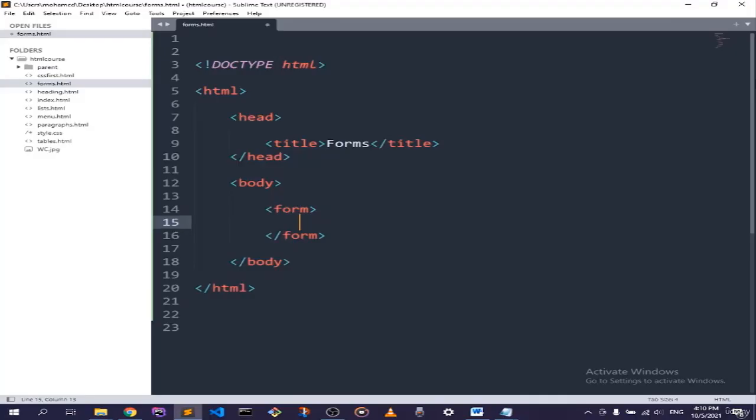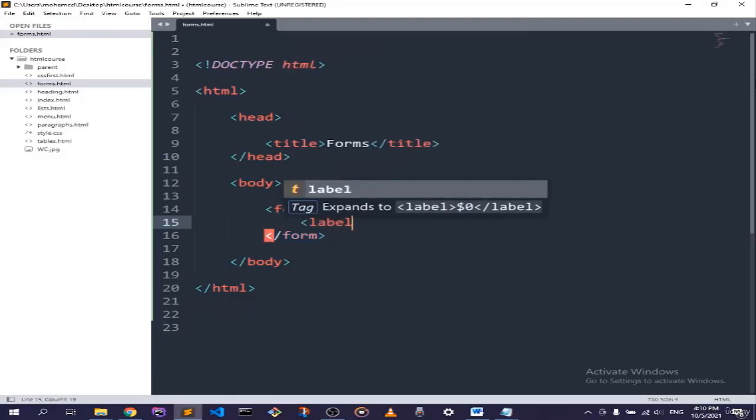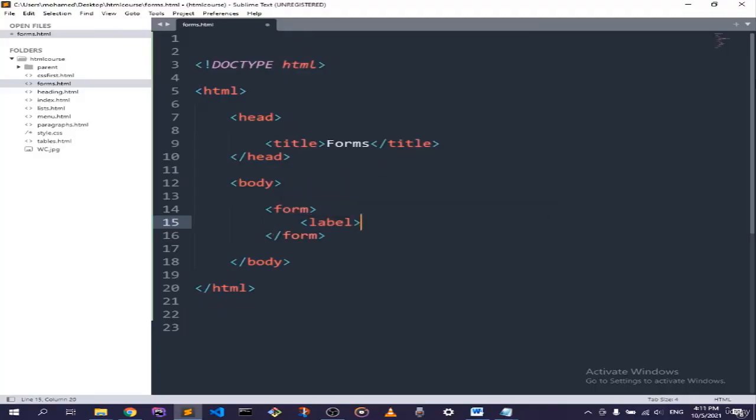So to go over here, we can do some labels, which is basically the text that the user will see, just to indicate what this input is for, and we need to do our for right here. You can write it whatever you want. Let's say this is for first name, and we are going to call this first name. We are going to close this one.